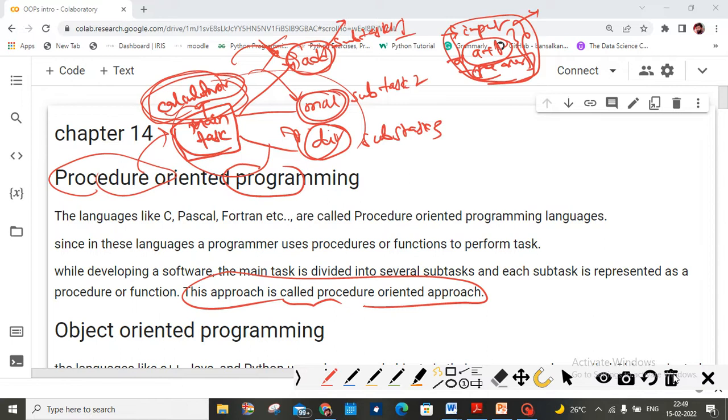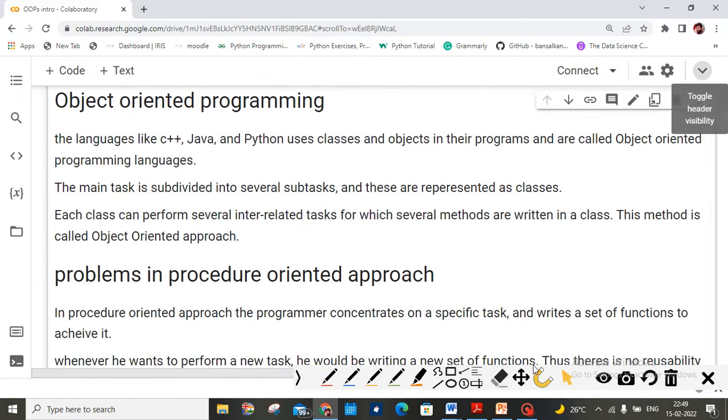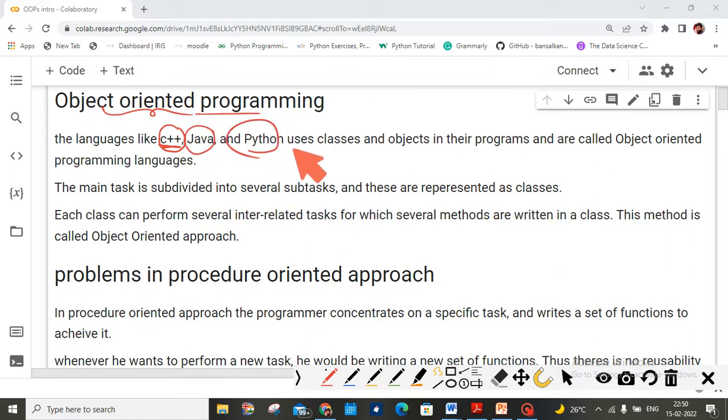Okay, then what about object oriented programming? Okay, we will see that. In object oriented programming, the languages like C++ is one of the OOPS concept, that is object oriented programming. Java is there, Python is there. So these languages, C++, Java and Python, they will use the classes and objects. What is class and what is object? That we will see. Okay, they will use classes and objects in their programs and are called object oriented programming language, like this.